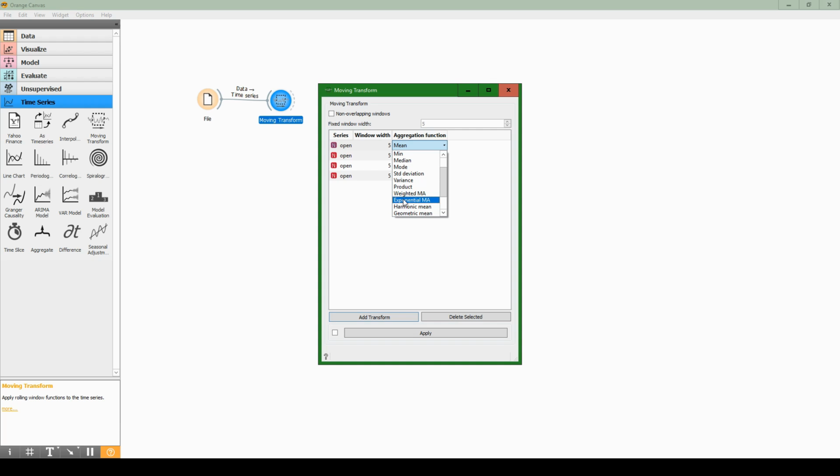So let's just choose exponential moving average, weighted moving average. Mean is fine, I suppose. Again, we're almost picking these at random, and variance. It's just more to show that we can do this for different time series transformations. So next we'll do this for the close as well. So we're just going to look at the open and close.